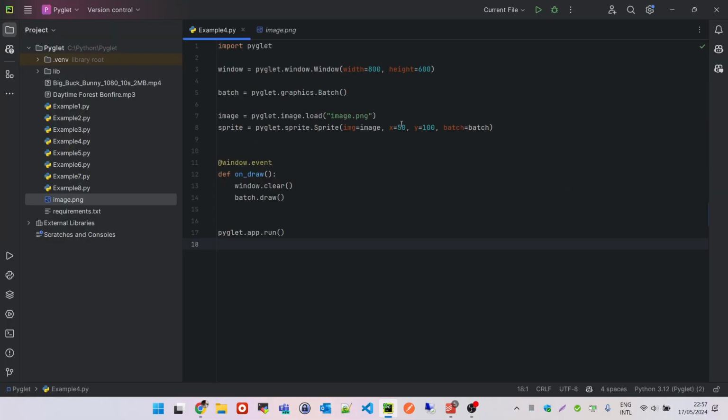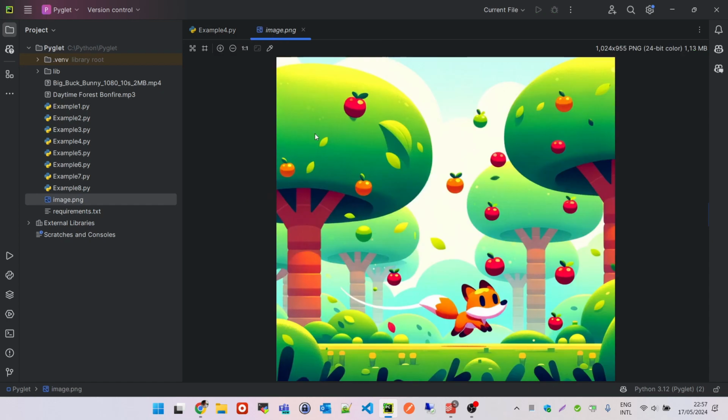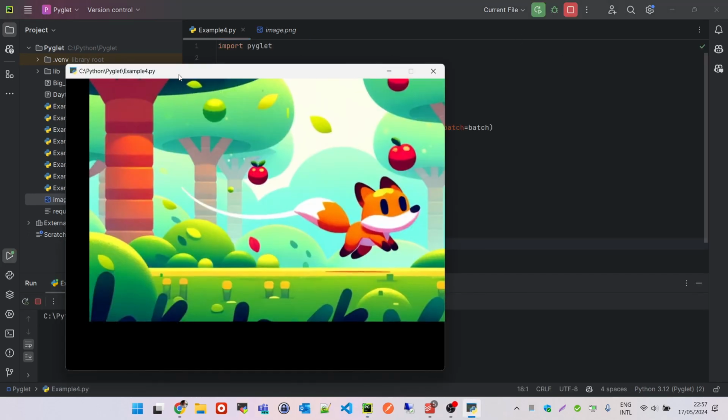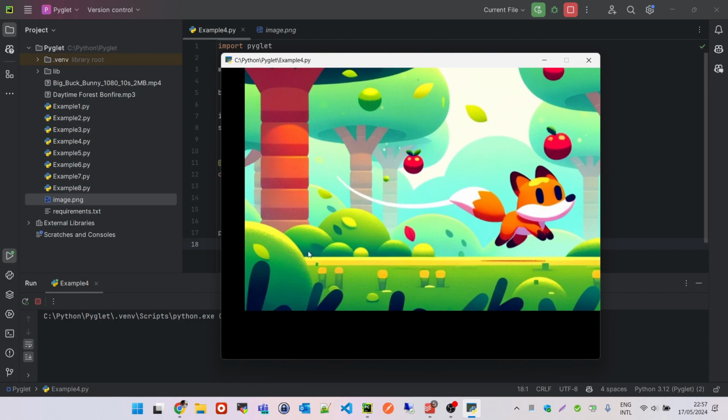Now let's take a look at example number 4. In this example, we are going to be drawing images on the screen of the application. In this case, I have an image.png file here with a nice cute fox. Let's run the example to see how it looks. As you can see, we're rendering the image inside the application. We're running with a little bit of offset, that's why it's not viewing the full screen of the application.